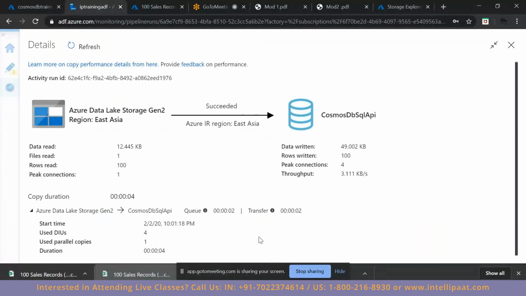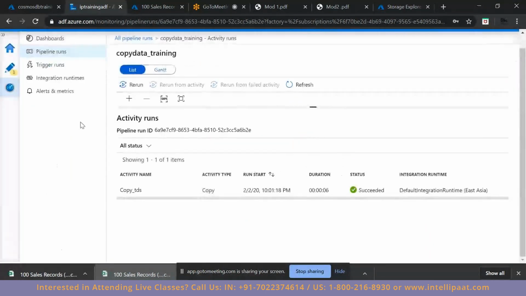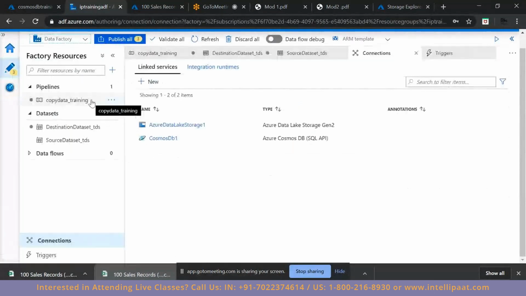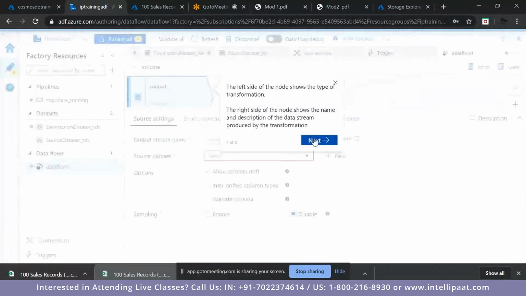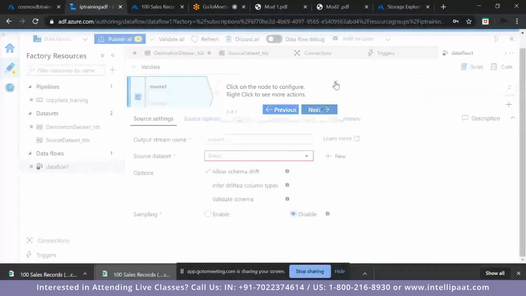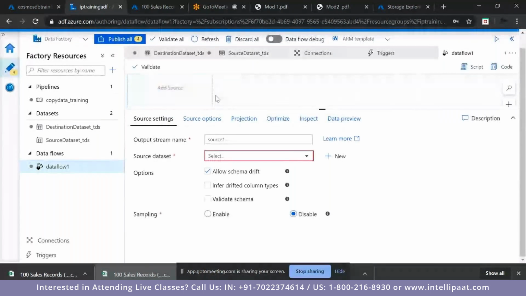In the beginning I told you, if you just want to shift data with very limited transformations, you can do column mapping. If you want to do a transformation, you have to create a data flow. So let me create a new data flow. You can add a source. I'll show you what all options are present.